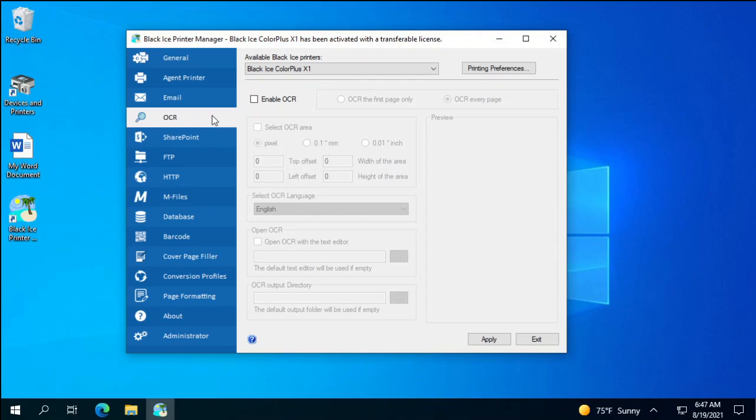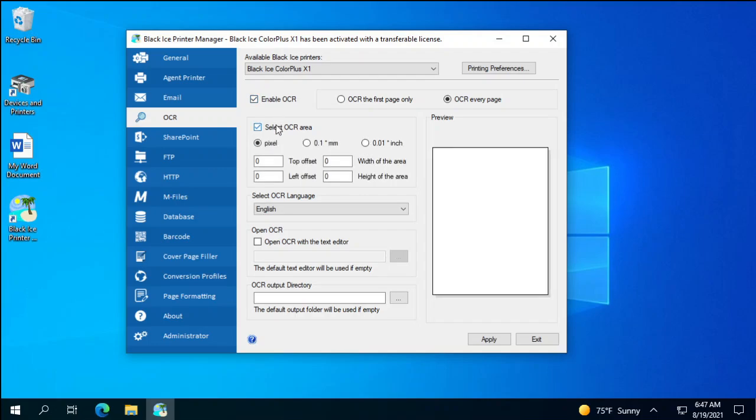Under the OCR tab, you can configure optical character recognition. You can configure the printer driver to OCR only on the first page, or every page, and you can also configure other OCR-specific settings, such as the OCR area.